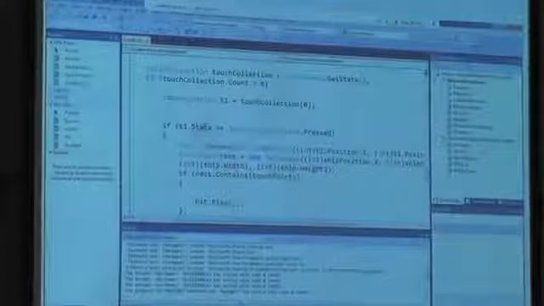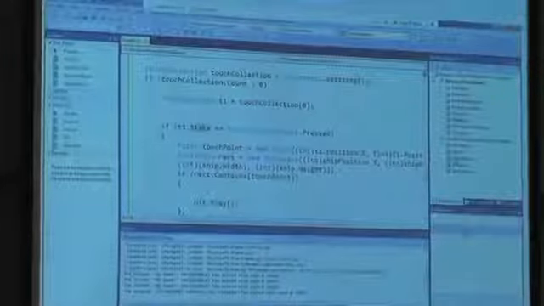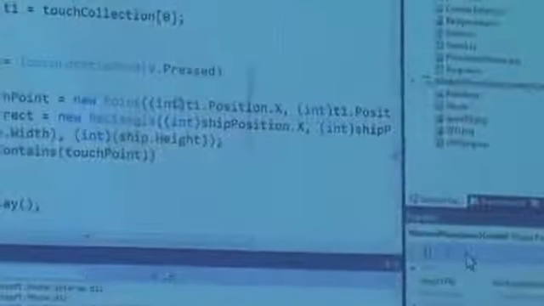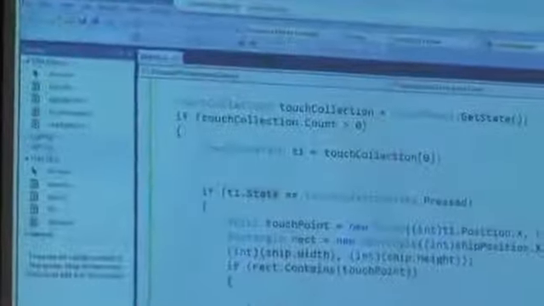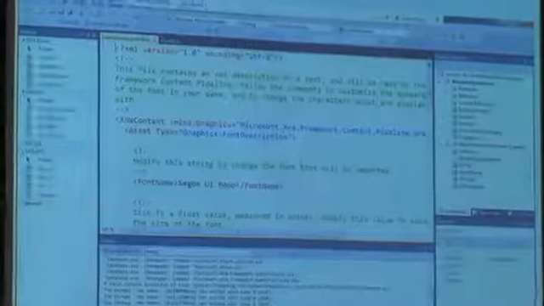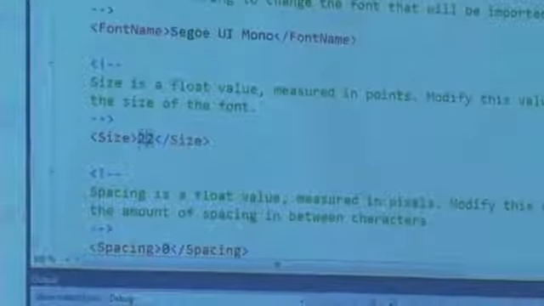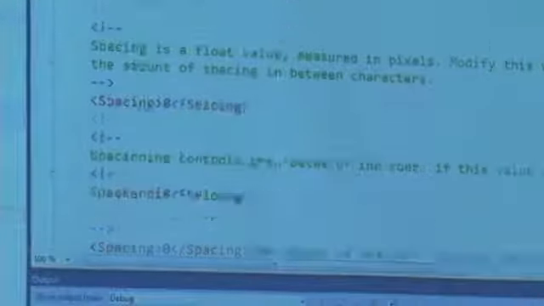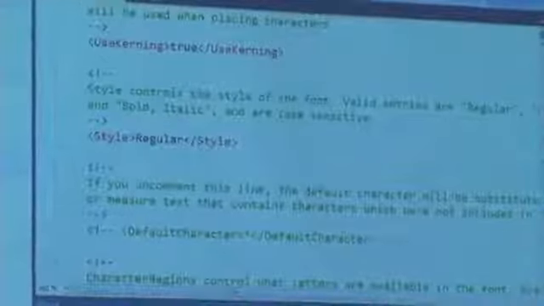Well, I'm going to give you one more quick thing that'll be a representation of the hits, and that's text. So if I want to put text on the screen, what I need to do is create a font file. And a font file is simply an XML file that identifies a font that I want to use, in this case, Segoe UI Mono, a font size, which is 22 points, spacing, kerning, all that kind of stuff. I define the font, and then I use this font to display a string of text to the screen.